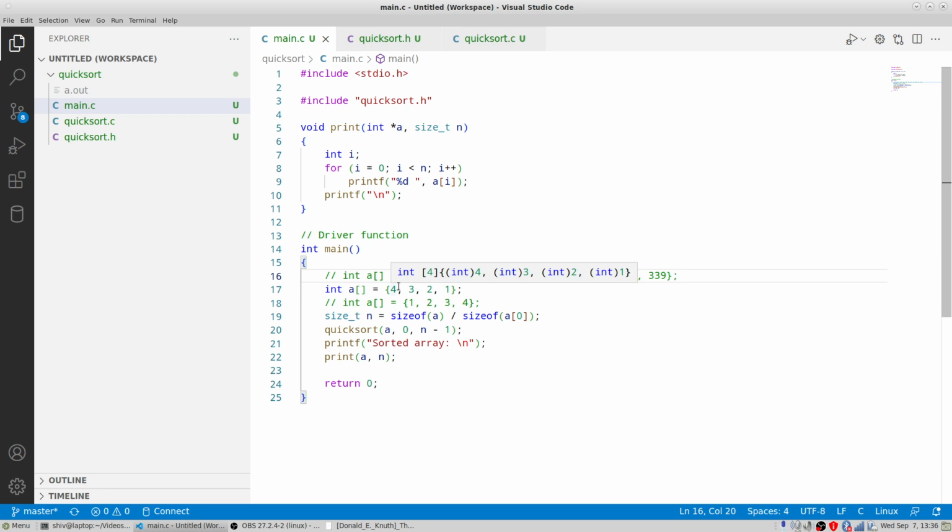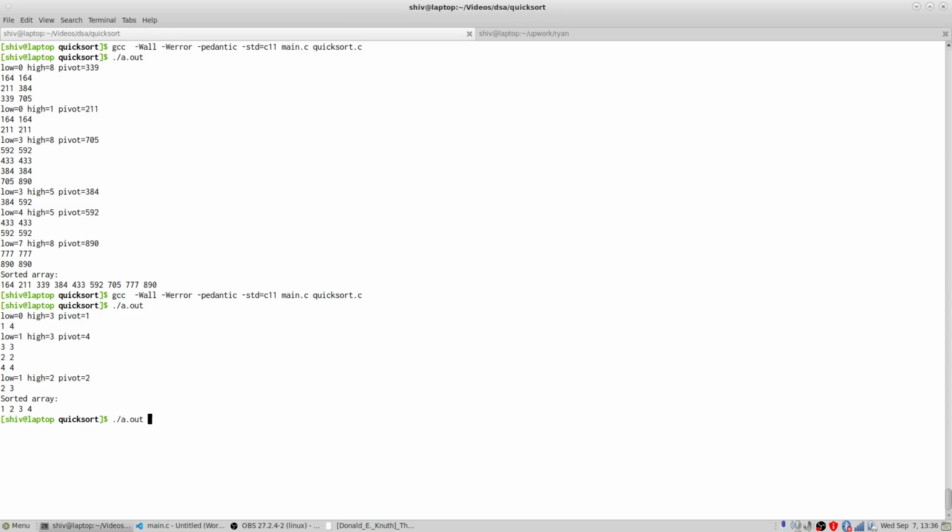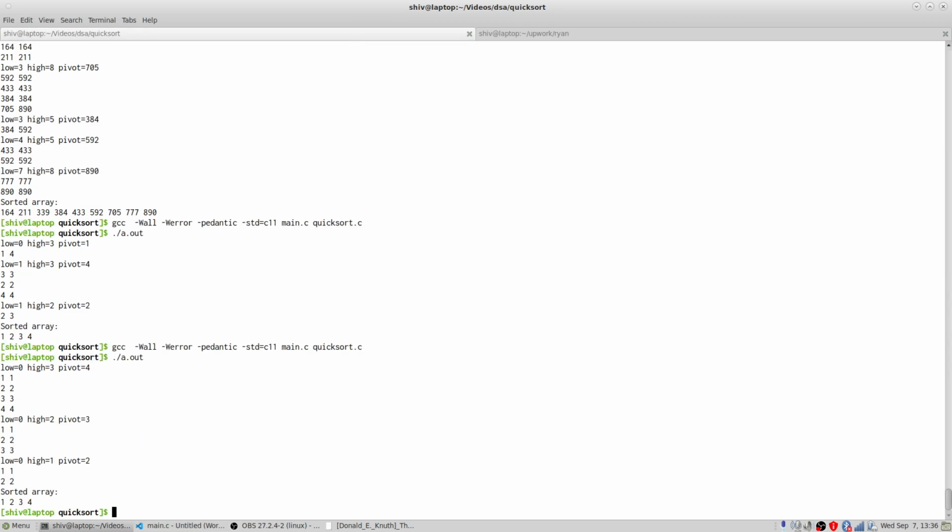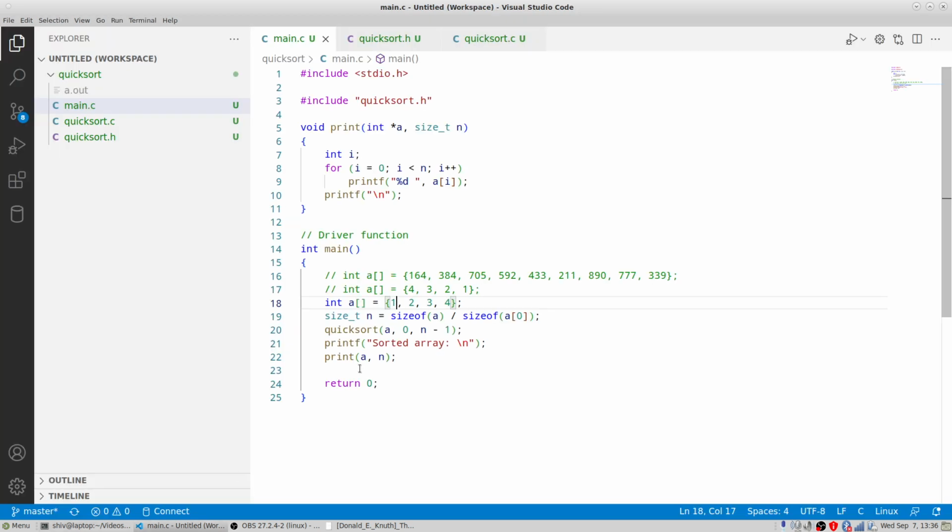One of the properties of Quicksort here is that if the array is reverse sorted, it sorts it faster compared to when the array is already sorted. For example, if I make this 1 2 3 4 and 5, you see it takes more steps. In the reverse case it sorted in 5 steps, but in the case of a sorted array it has taken 4 plus 3 plus 2, that is 9 steps. So if the array is in reverse order or relatively unsorted, then it will sort it faster.